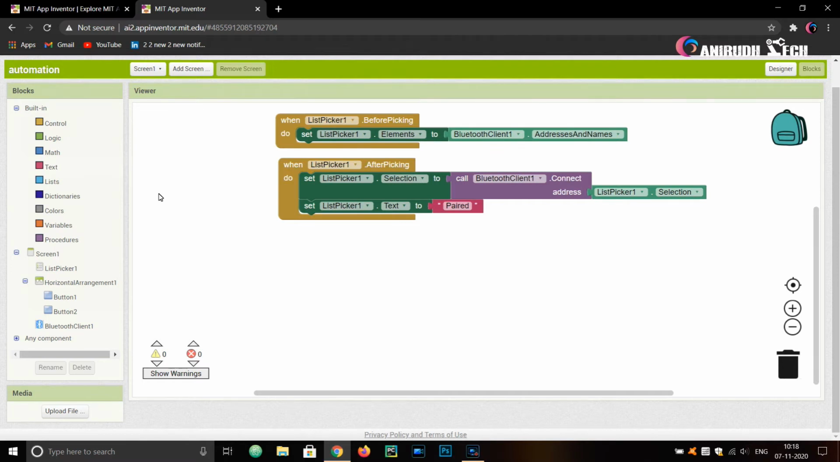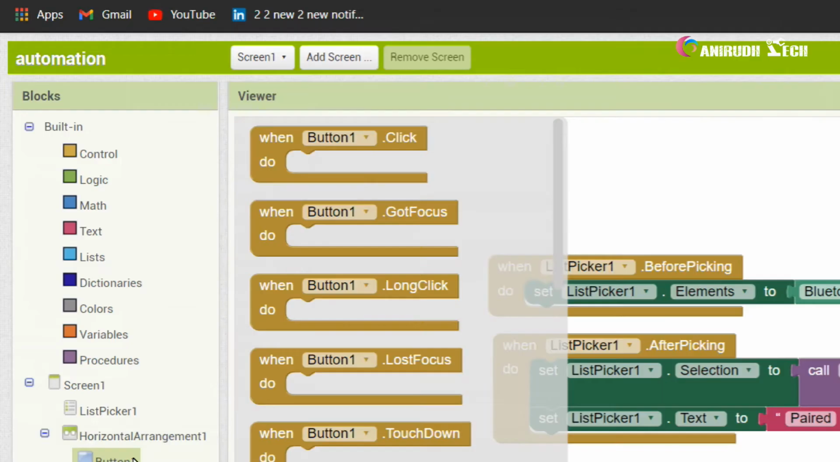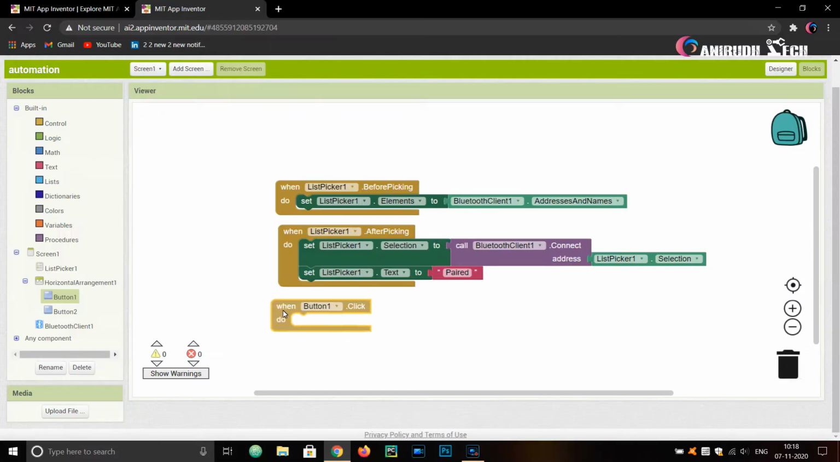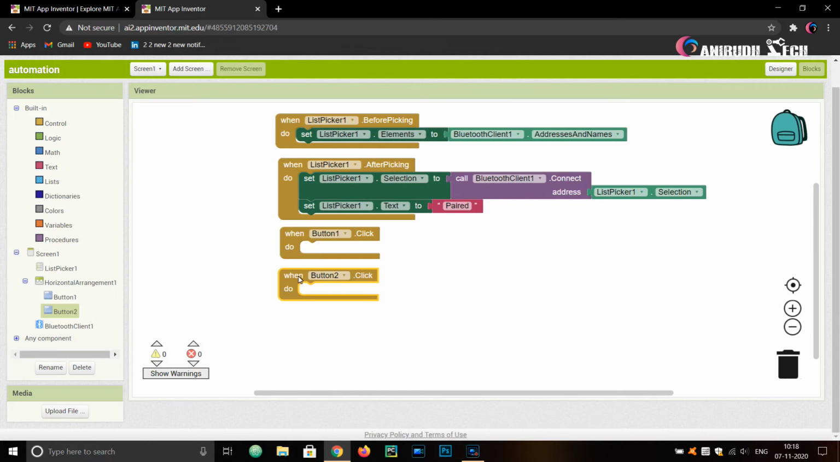Now we want to define our buttons, that is button 1 and button 2, on and off. Click on button 1 and from there you can see when button 1 click then do. Just place it on the screen. Then click on button 2 and select the same, that is when button 2 clicks then do what.